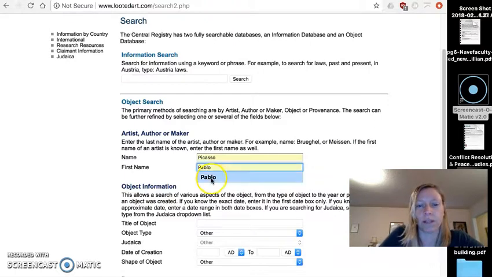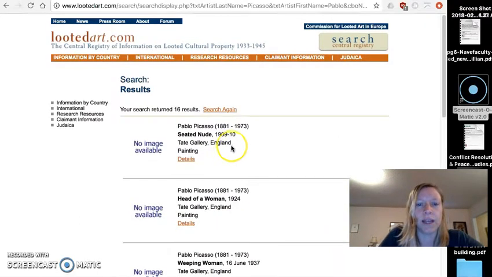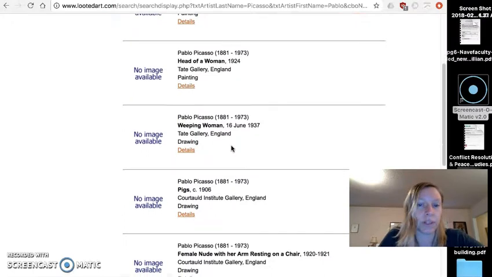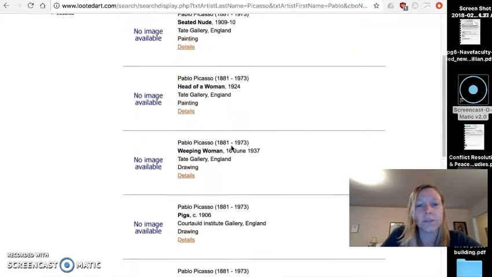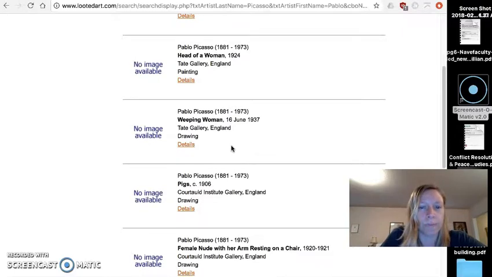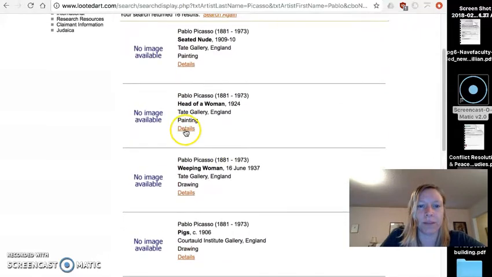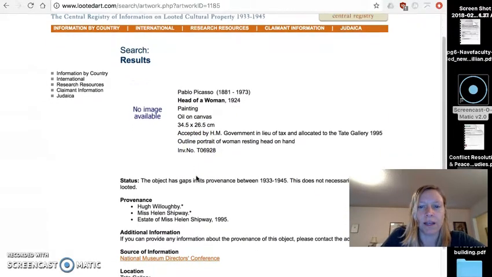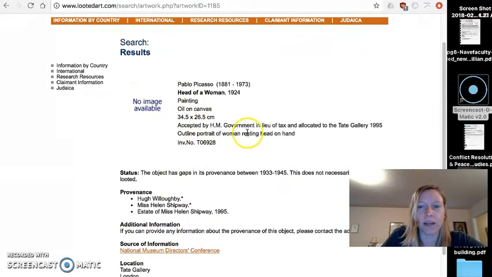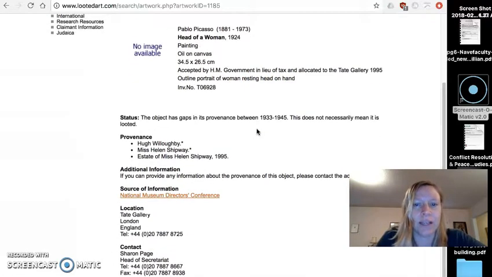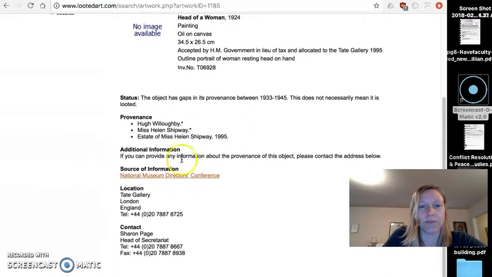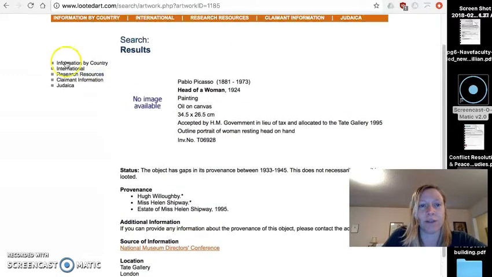and once you've watched the Rape of Europa, you've learned about a couple different artists, and I do a search, and we've got 16 results just for Pablo Picasso. That means all of these were somehow touched by World War II. So let's just click on one of them. I know this one, The Head of a Woman. And it tells the story of how in 1995 it was allocated to the Tate Gallery. So there's a gap in its provenance, its history, and some information, how to get the information of what happened to it.